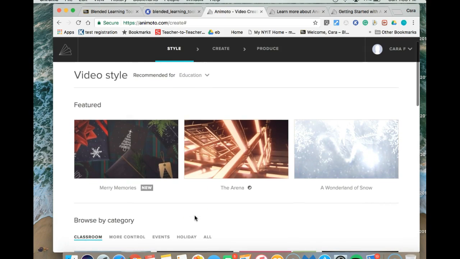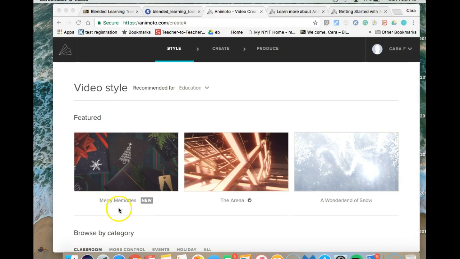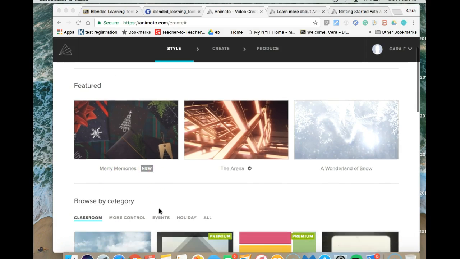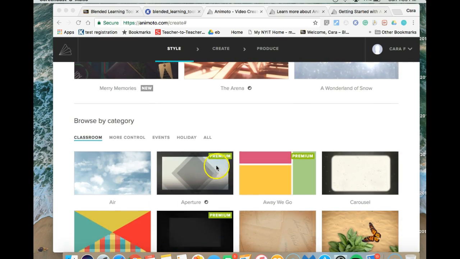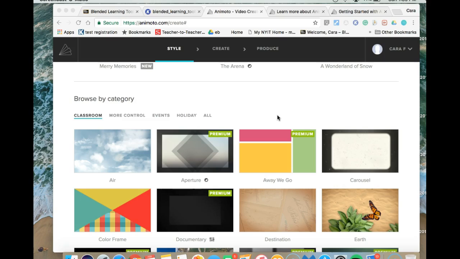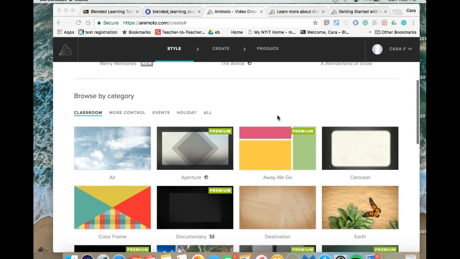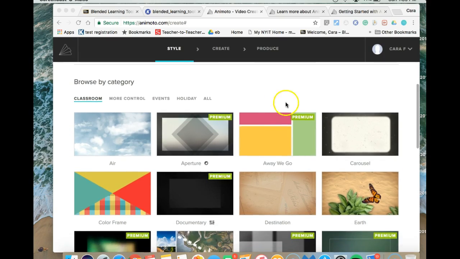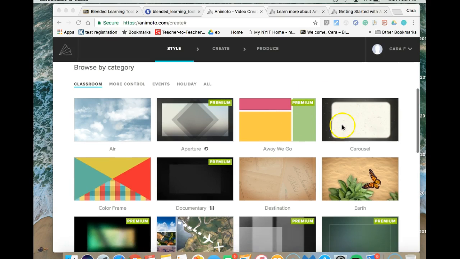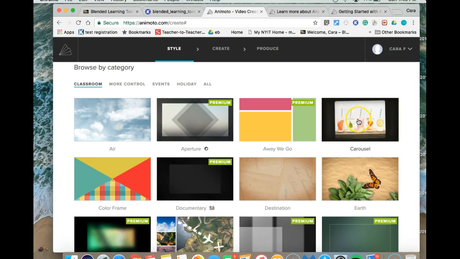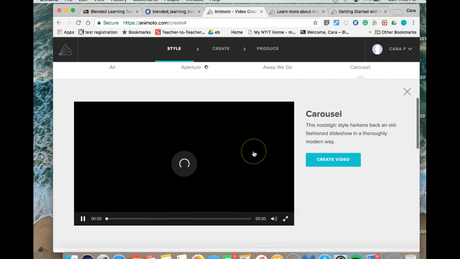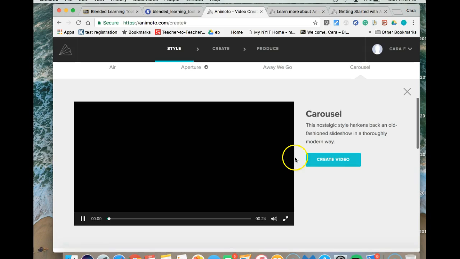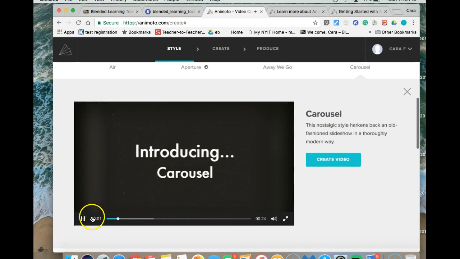So you can pick your style. These are all the ones recommended for education. So the first thing you're going to do is pick your style of video. You can see there is still a premium version of Animoto that you can upgrade from the Ed Pro version. So that's a pay service. But I'm just going to pick something simple, and it usually comes with a little preview so you can see if you really want to use this.